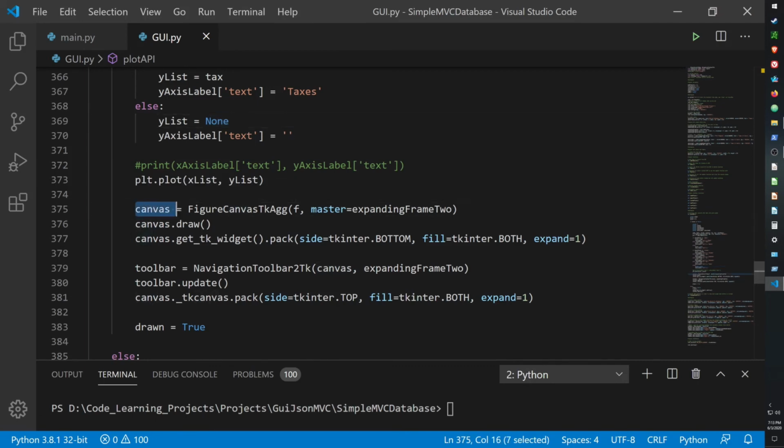Then we have canvas, which is set to FigureCanvasTkAgg. It's going to take in the f variable figure, and it's going to be set inside expanding frame 2. So this basically takes the plot graph and sticks it inside our frame from Tkinter. Then it's going to draw the canvas in the frame, and then it's going to position it. Get tk widget pack tells it where to position it.